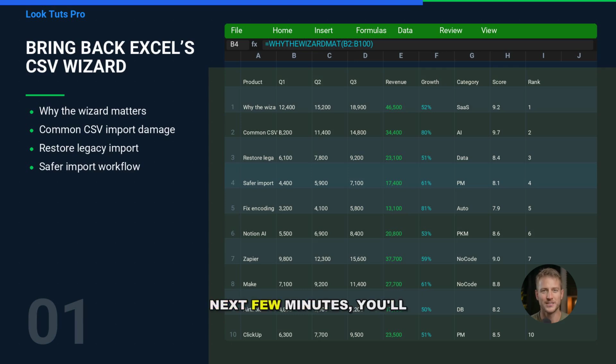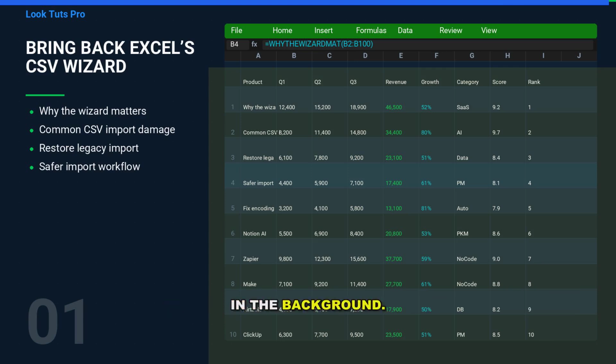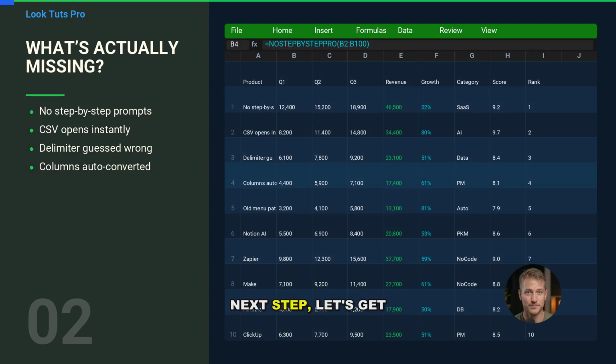Over the next few minutes, you'll get a clear checklist. First, we'll confirm what missing really means. Then, we'll turn the legacy wizard back on. After that, we'll walk through the import steps that prevent the most common data corruption. By the end, you'll be able to import CSV files confidently, without Excel helping in the background.